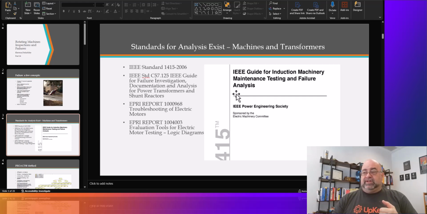So EPRI report 100968, troubleshooting of electric machines. It's actually a root cause analysis process that works along with the next report, which is a set of logic diagrams, which was incorporated into IEEE 1415 as a methodology for saying, if I have this type of problem, here are the possible causes. And then for transformers, IEEE Standard C57.125, which is the guide to failure investigation for transformers. I've used that on mobile transformers and other transformer things. They're similar for switchgear and everything else.